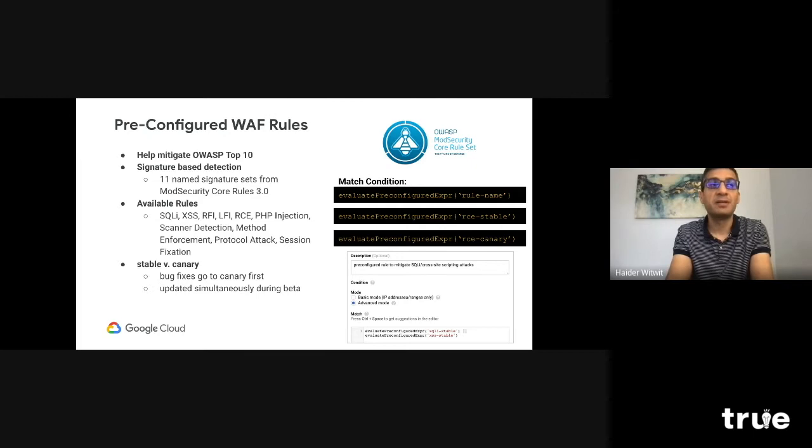And OWASP is an open source signature base that's developed for the top 10 common web attacks. So these rules cover SQL injection, cross-site scripting, remote file insertion, Docker file insertion, a lot of things that you can see listed in this slide.